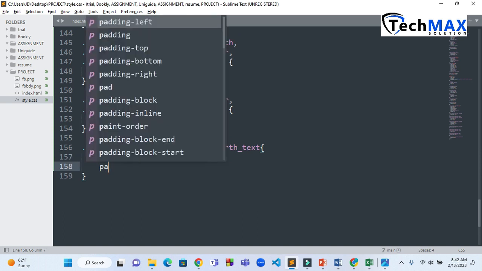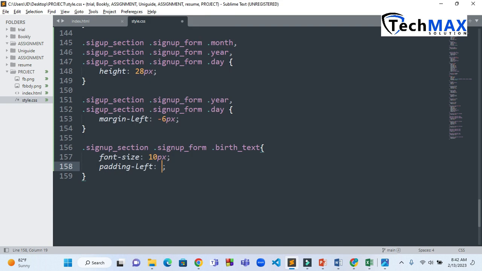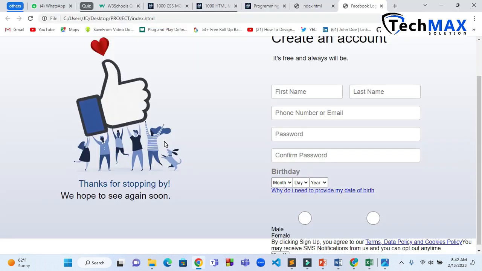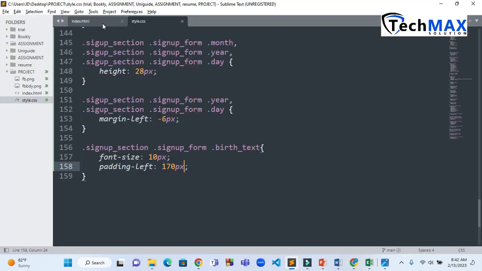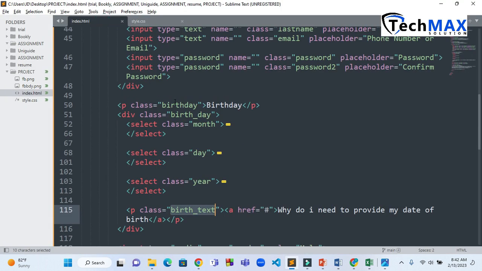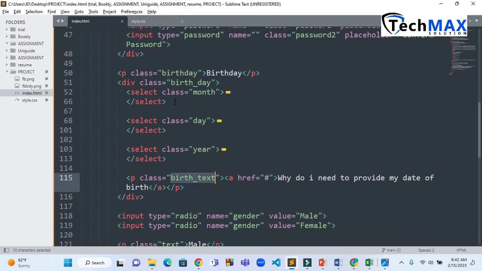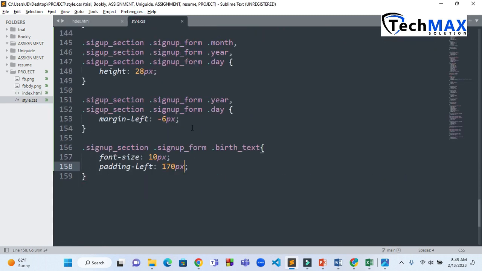Let's see padding left. Let's give it a padding left of say 170 pixels. Let's see that too. It did not take any effect. What's going on? Birthday hint, is that not what we are actually targeting? Yes, so what's happening?